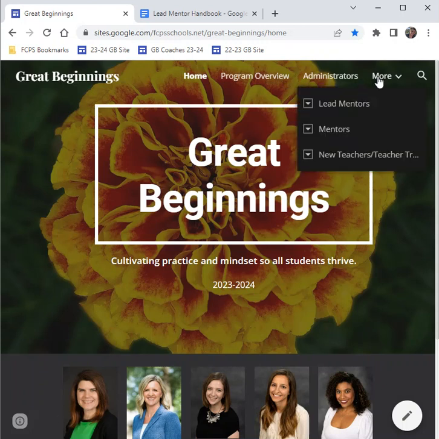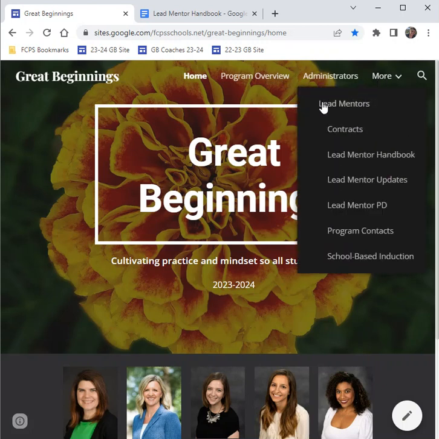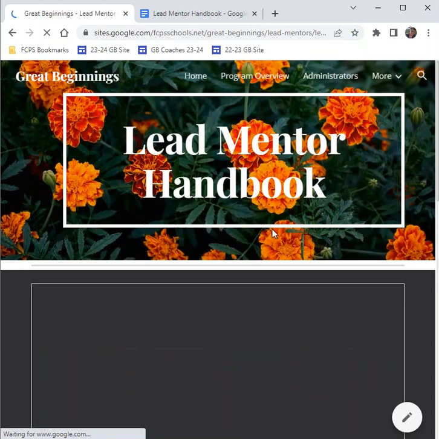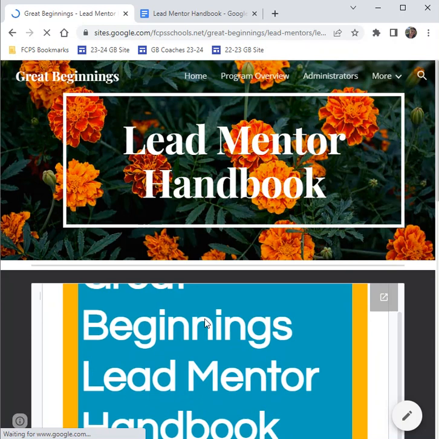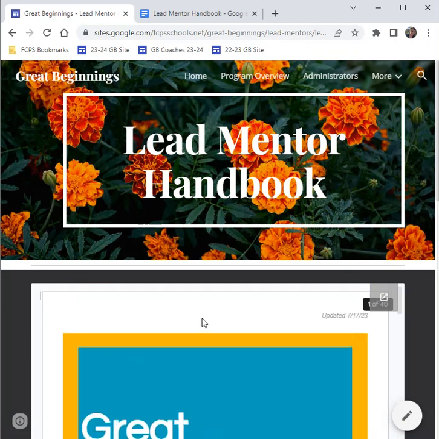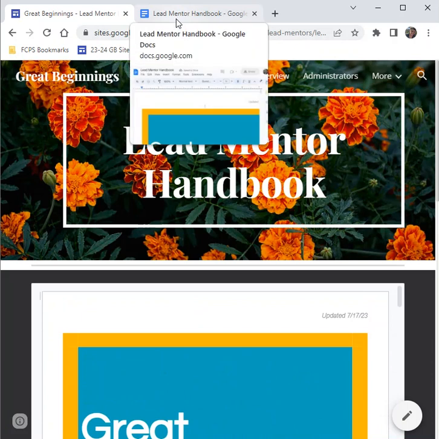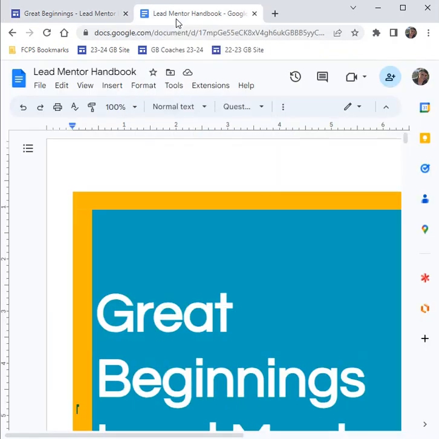So if you go to the Great Beginnings website and you go to Lead Mentors, you'll see there's actually a place for the Lead Mentor Handbook. And if you open that up, you'll see you have access to the Lead Mentor Handbook directly from the website. Now, the other thing that you can do is you can bookmark the handbook.